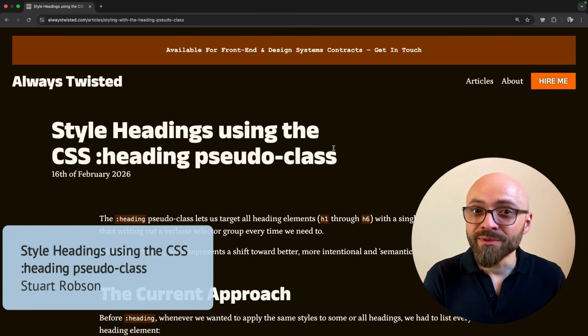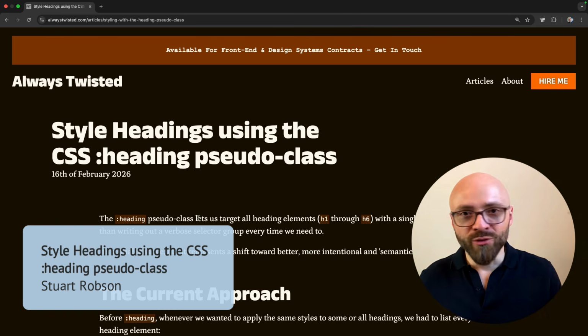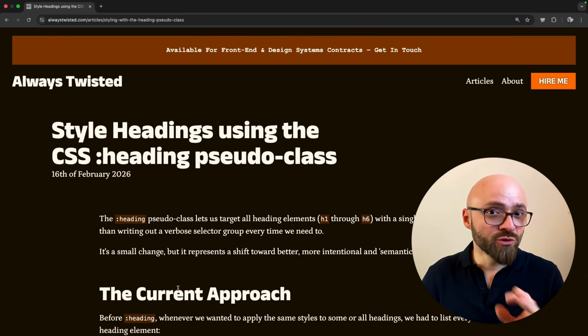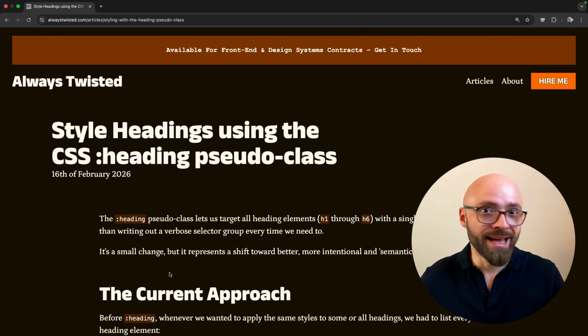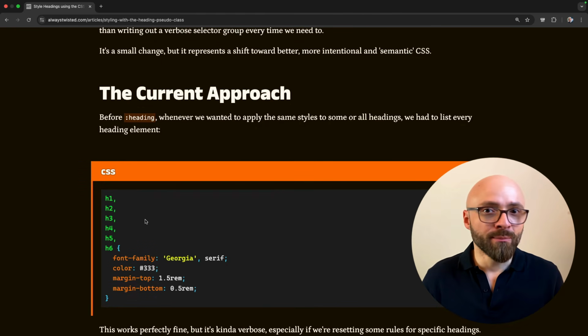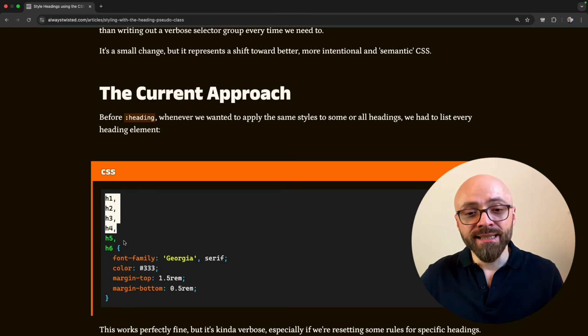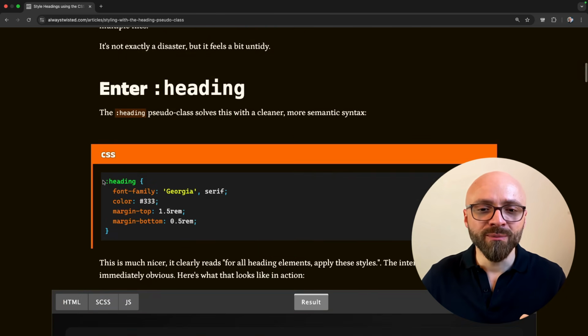Next up, Stuart Robson will show you how to effectively work with the CSS heading pseudo-class. If you're not familiar with it, the heading pseudo-class allows you to target all heading elements on the page with just that one pseudo-class, heading. Until now, if you wanted to style all headings on the page, for example, if you wanted to set a specific font family for your headings, then you needed to write something like this in your CSS. With the new heading pseudo-class, you're going to be able to do something like this.